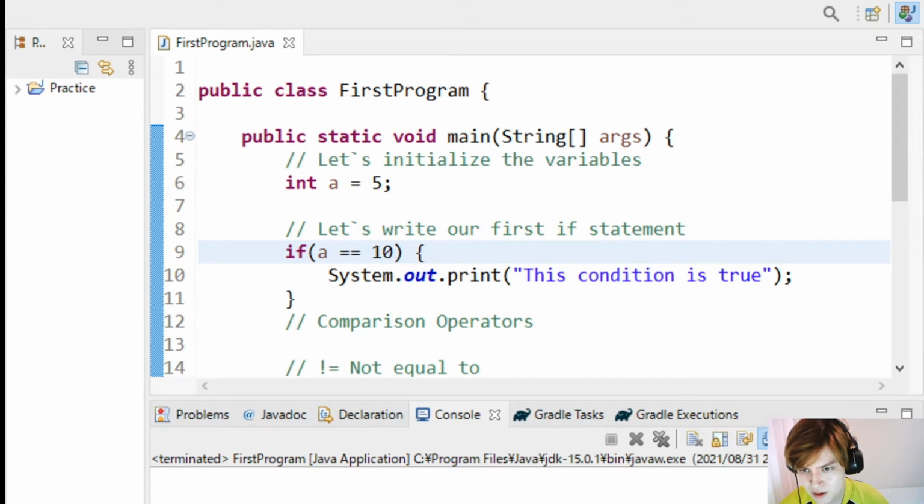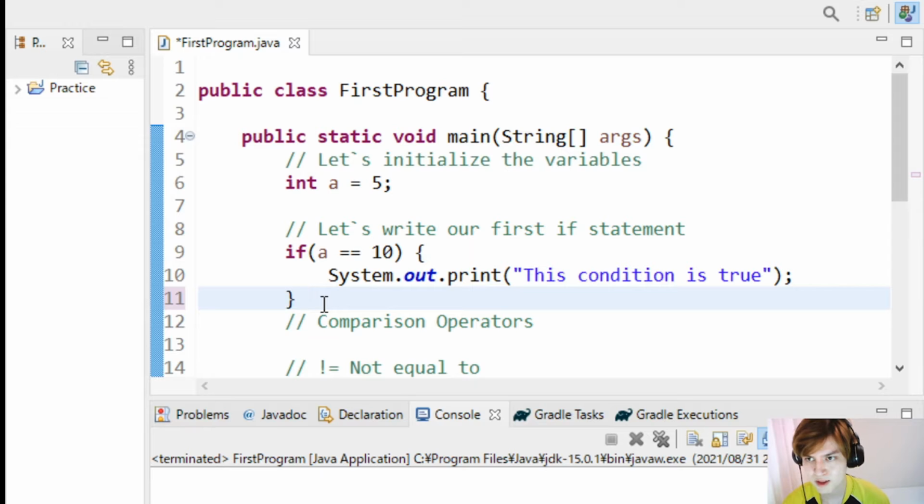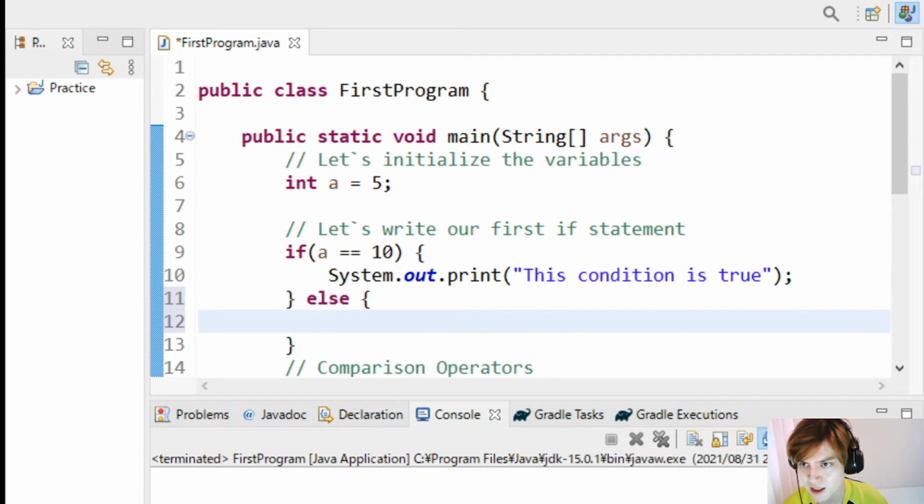Okay, now I want to show you how to write the else statement. As you saw just now, if the condition in the if statement is not true, the else statement will be executed. But since we don't have the else statement, it didn't actually execute anything. So now we're going to put a space and add else. Then after that, we're going to add braces again.